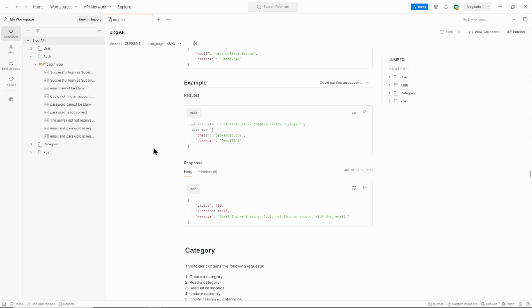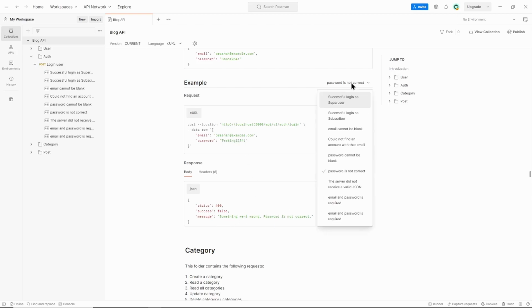So if the user is trying to log in, and if the email is not correct, we'll just say could not find an account with that email, because an account with p@example.com does not exist. Password cannot be blank. Same thing. Password is not correct. So for this email here, prashant@example.com, the password was demo1234 exclamation. In this case, the user is trying to supply the incorrect password. It is testing1234 exclamation. That's not a correct password for this account. So we'll just say password is not correct.